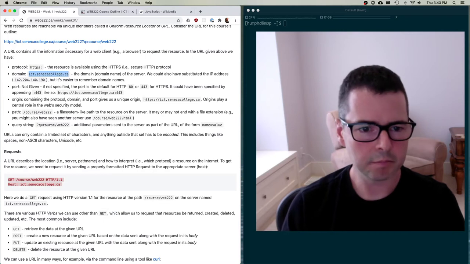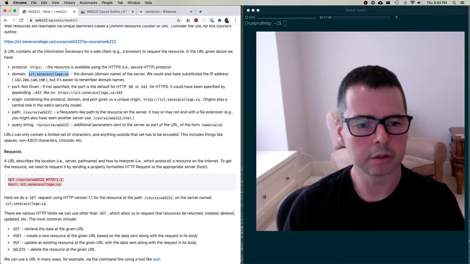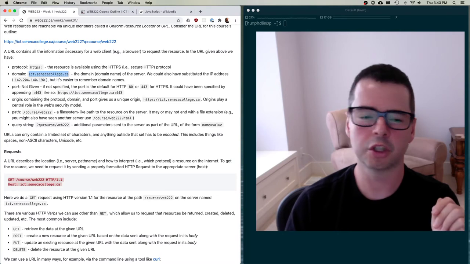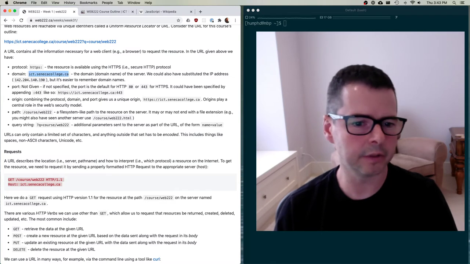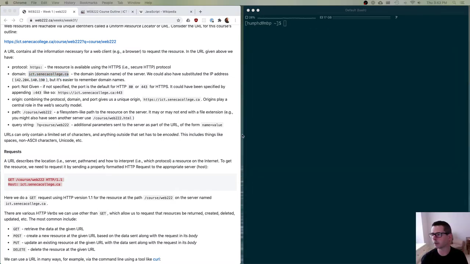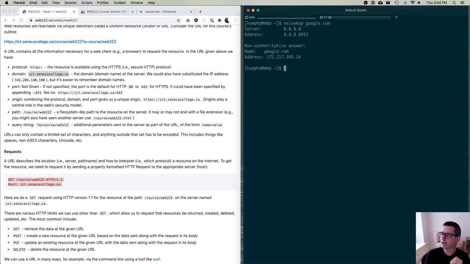So the domain name is a human readable name for a particular machine on the internet. And if we want to, we could look up what any of these domain names are. So if I were to go back into my terminal, I can look and see what a particular domain name resolves to, which IP address it is using, with the nslookup command. So I could say nslookup google.com. And what it tells me is that using this DNS server, it has given me this IP address.